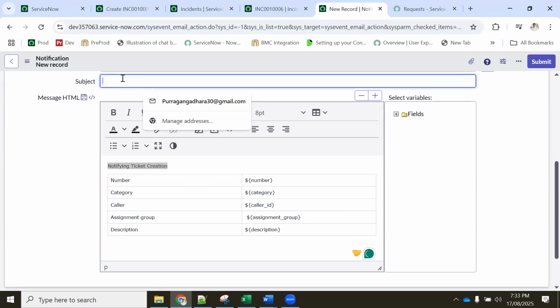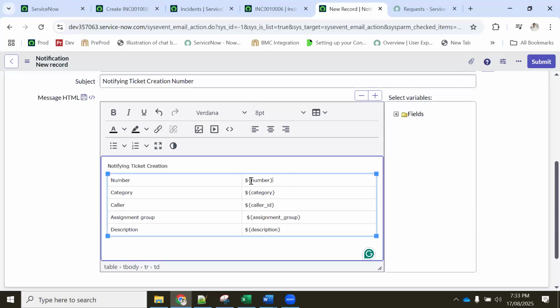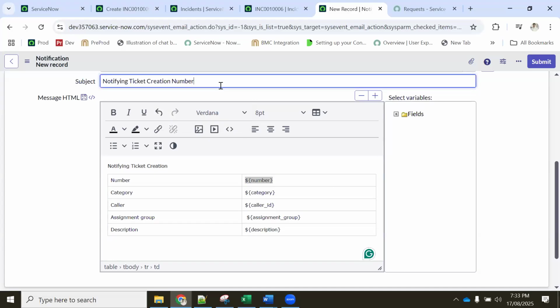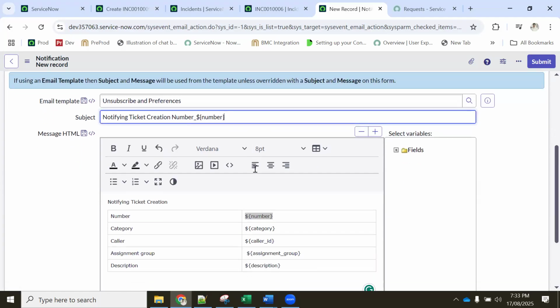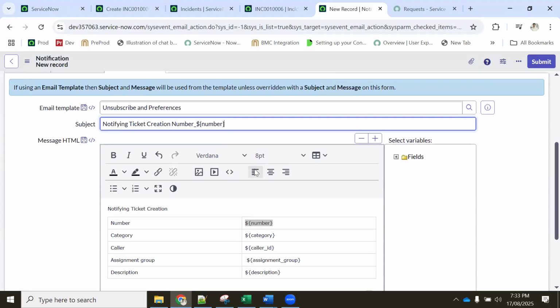So again, my subject line. Again, ticket number I have to mention, correct? How do I mention ticket number? I have to copy this one. Maybe I'll put underscore control V. I hope you guys are understanding, correct?